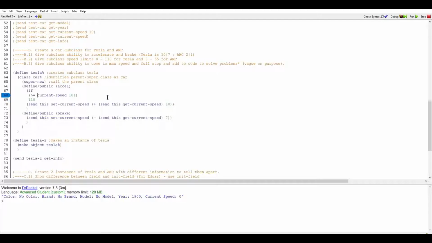Now, of course, same thing here. I can't just call my current speed, I have to send this and use my getter, get current speed. Okay, so when it's greater than 101, we're going to go ahead and return 110, and otherwise we're going to go ahead and increase our speed as normal.